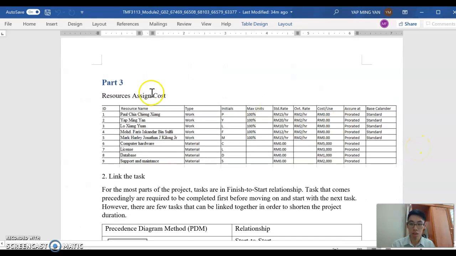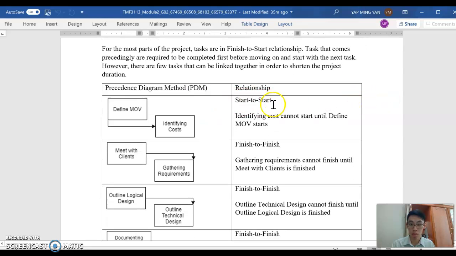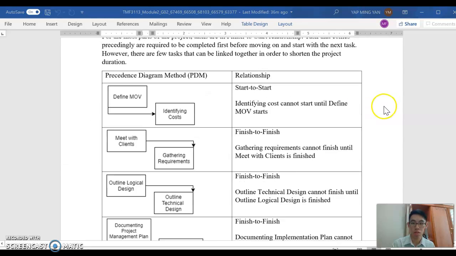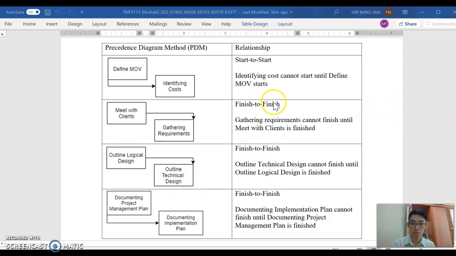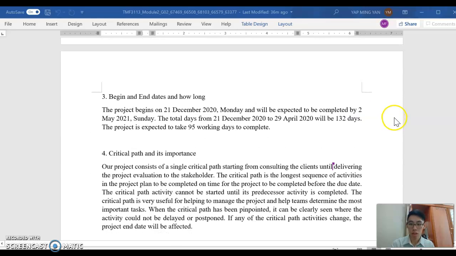For Part 3, the resource assigned cost is stated here. To link the tasks for the precedence diagram method, we have the start to start relationship and the finish to finish relationship, we have 3 here. The begin and end dates and how long the duration of the project is are stated here.